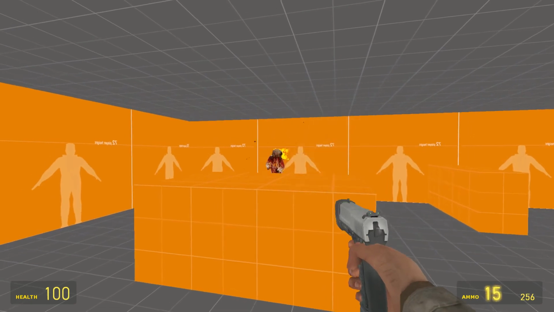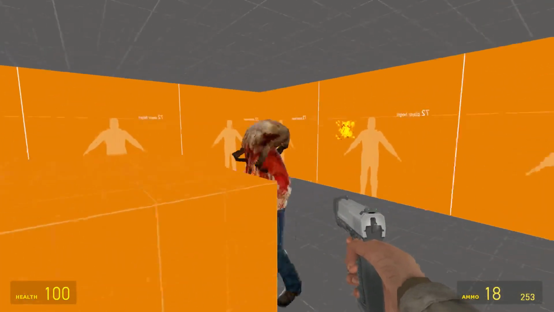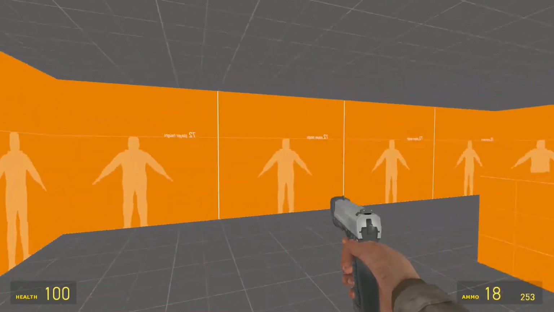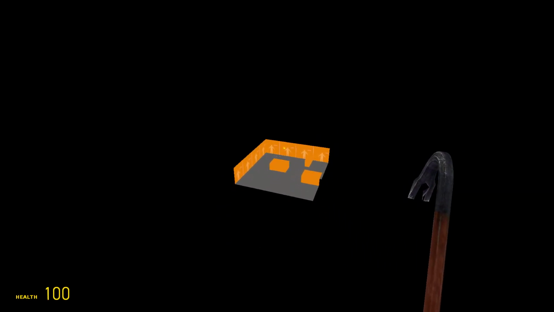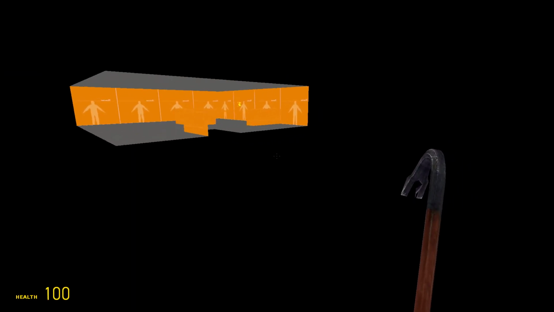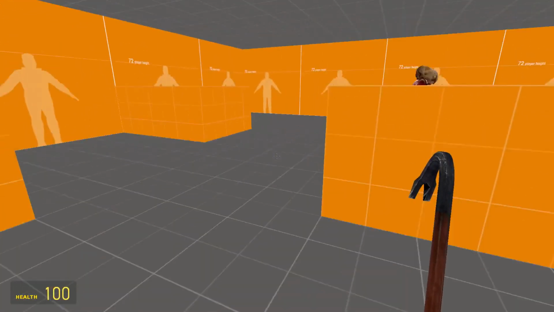So see, we got some cover, we got the zombie that we spawned, and everything. See, it's all in a block. If you fly out of the map, there's nothing, and that's good, because if you were out here, the map wouldn't load.